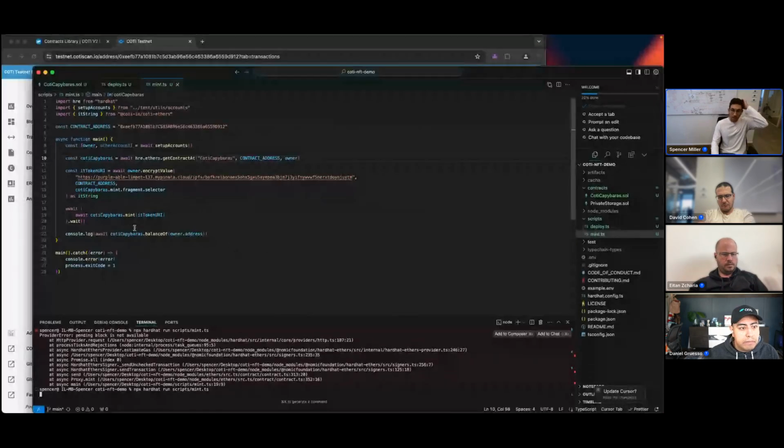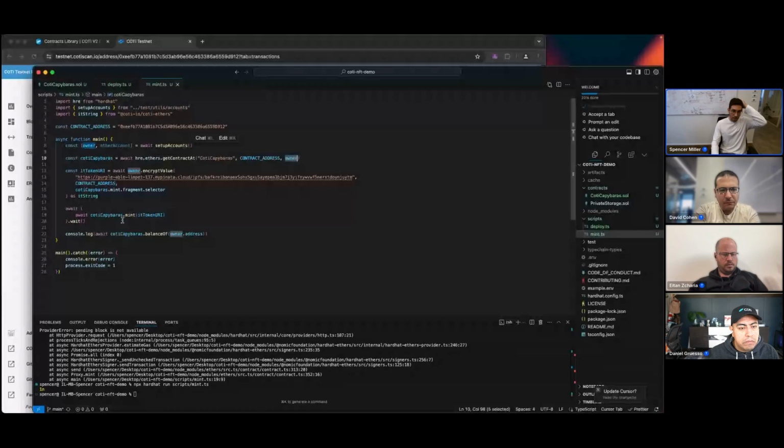Oh yeah, I didn't pass in the wallet object here. I had to add connect right here. That's the issue. So I just ran it now and I minted it, and you can see my balance is 1.